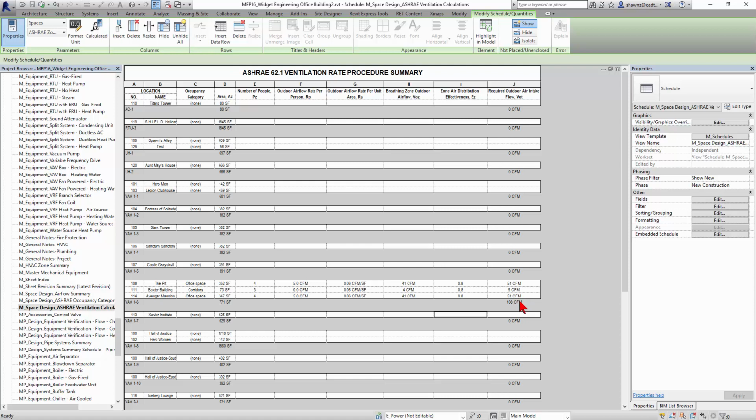The greatness of this is that when the architect, not if, but when the architect decides to change their floor plan layouts and your space is updated accordingly, when this square footage changes, all you have to do is change the number of people that are going to potentially be in that space that's been calculated, and the rest of these calculations have already figured themselves out all the way down here at the required outdoor airflow per zone.